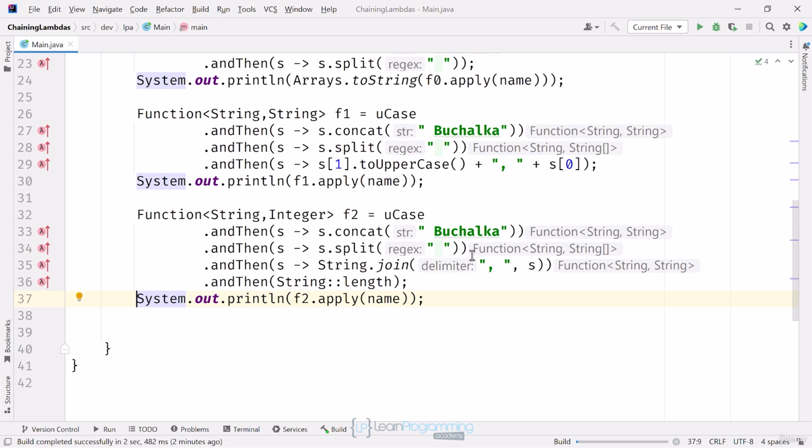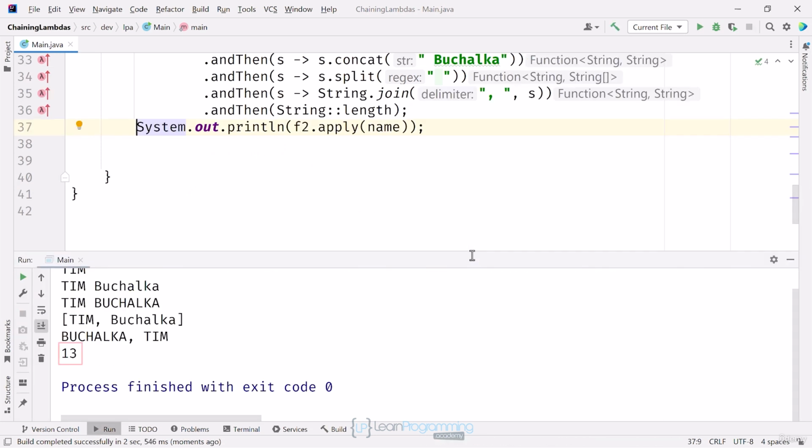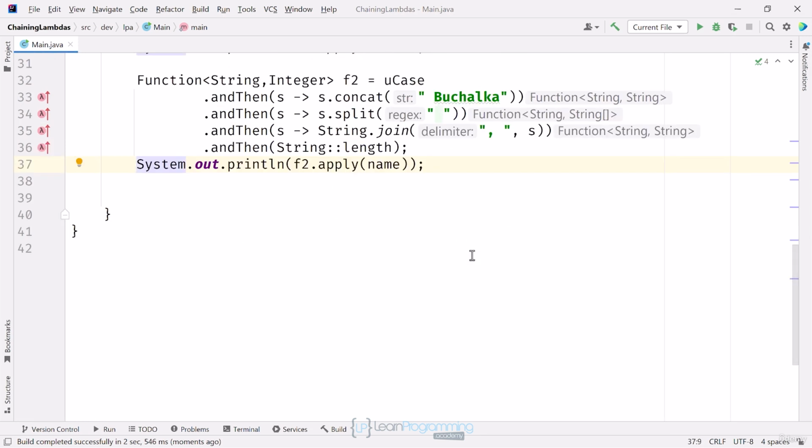Running that now. I get the length of my name, 13. You can imagine that for the last challenge video, instead of cycling through a list of functions, you could write chaining functions like this. Okay, so those are the 2 convenience methods provided to us on the Function interface.